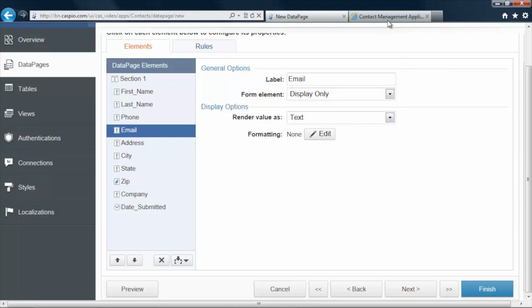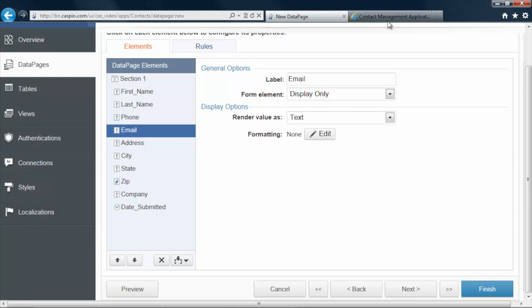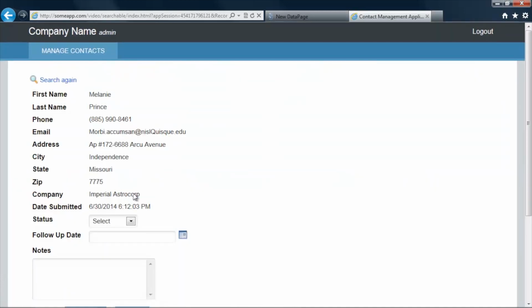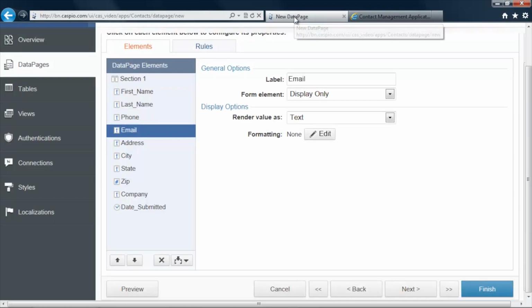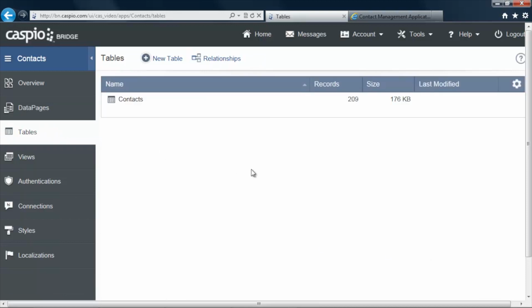However, I do have 3 additional fields which I would like to use to manage my contacts database. I can update or change the status, set a follow-up date, and add notes. Those fields do not exist in my database at this point, but I can always go back to my tables and add more fields. So let me go ahead and hit finish here, save the changes, and go to my tables tab.